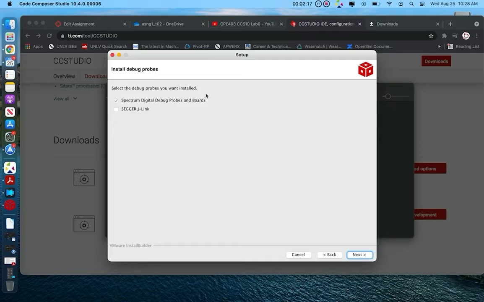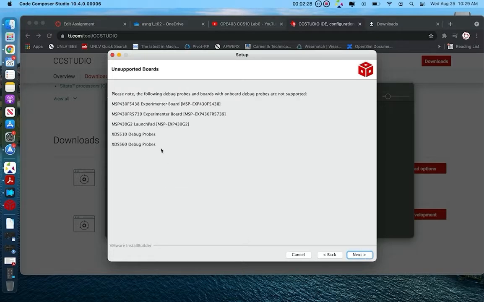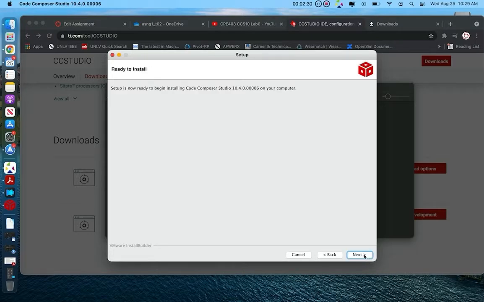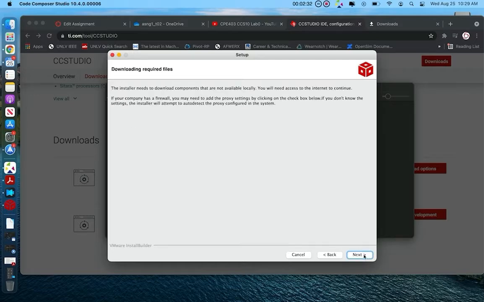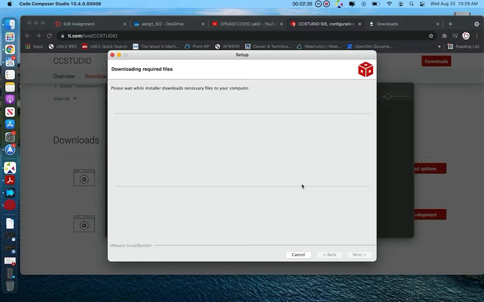This is the one that is supported by all your TI LaunchPads, and if you're ever going to use an external debugger, then you might want to select that. Alright, so we're not using any of those LaunchPads. Okay, next, and no proxy, and wait for the installation to download and install.